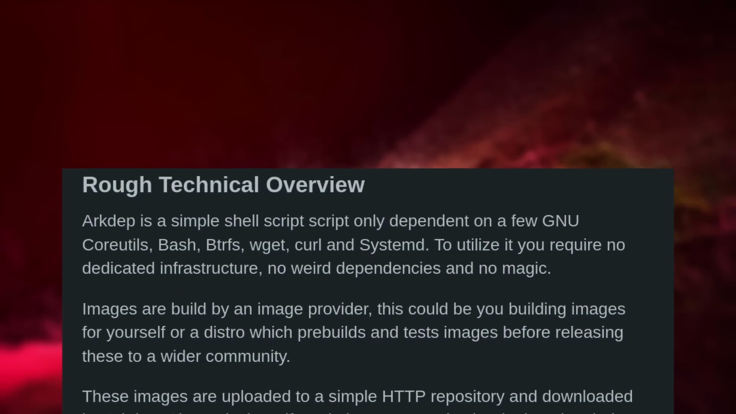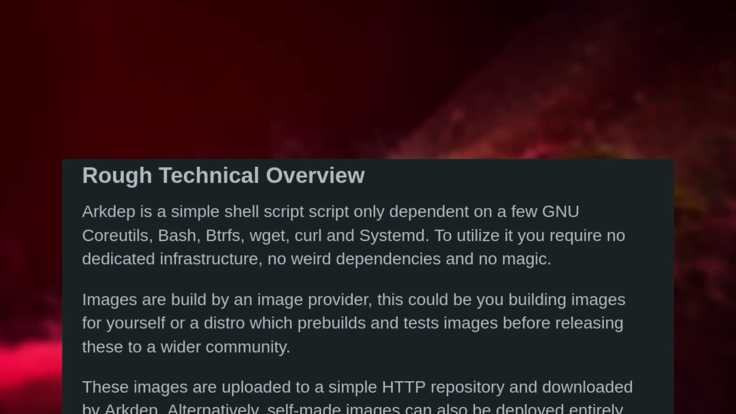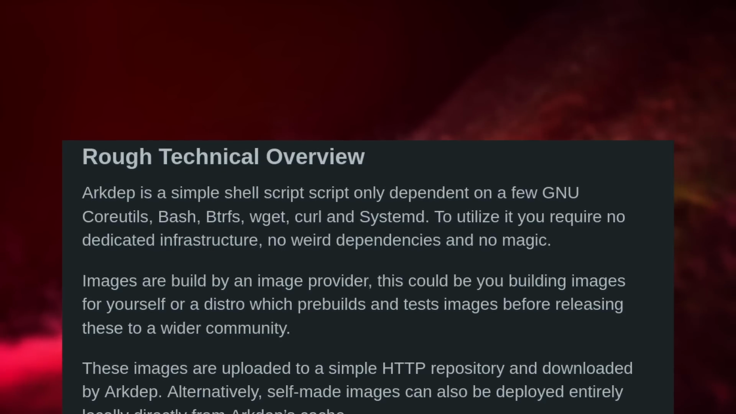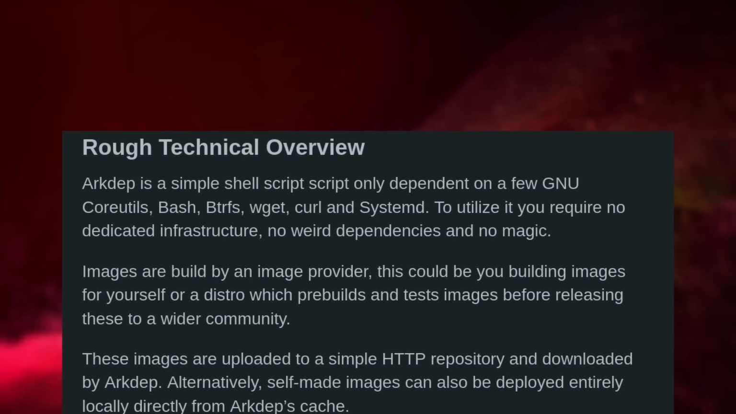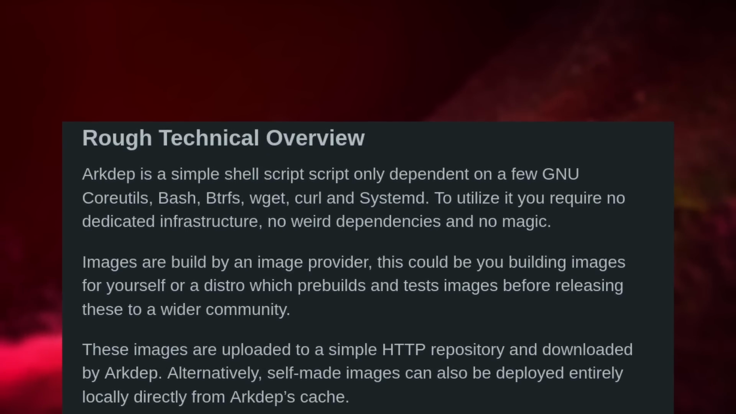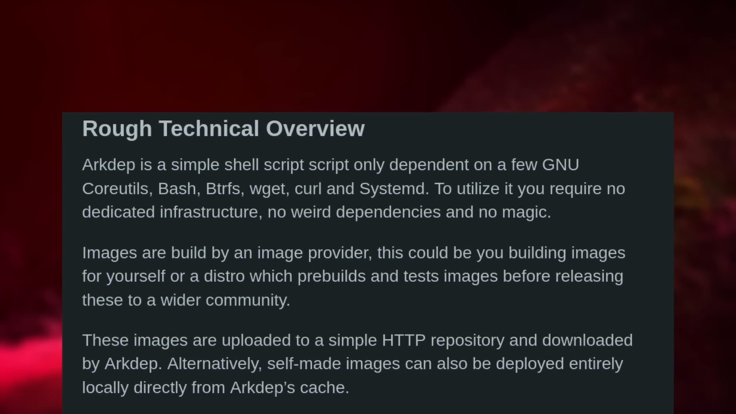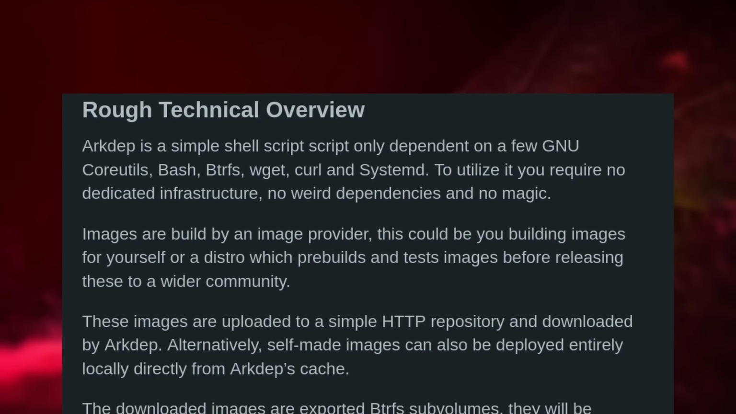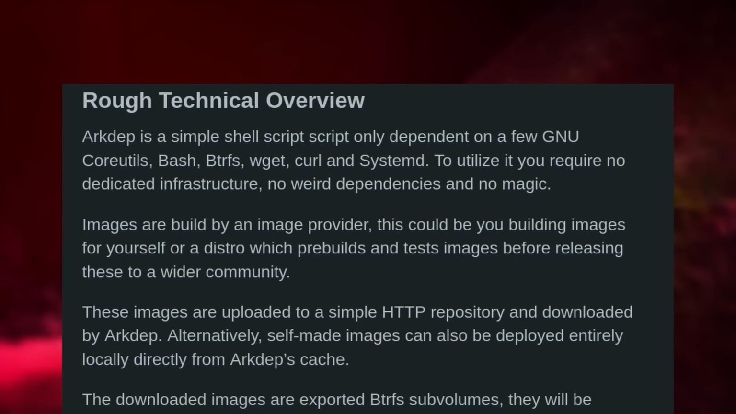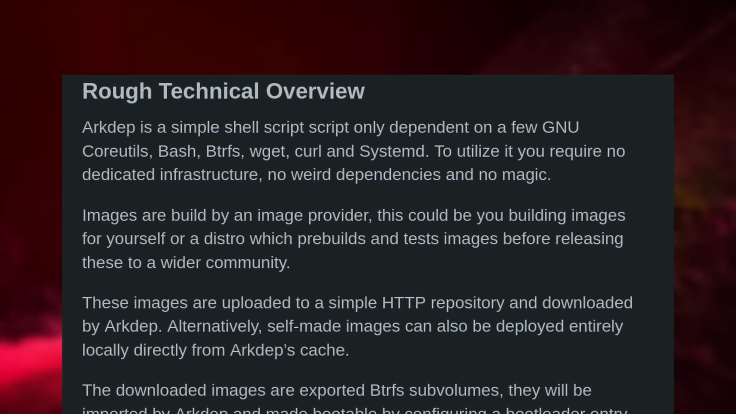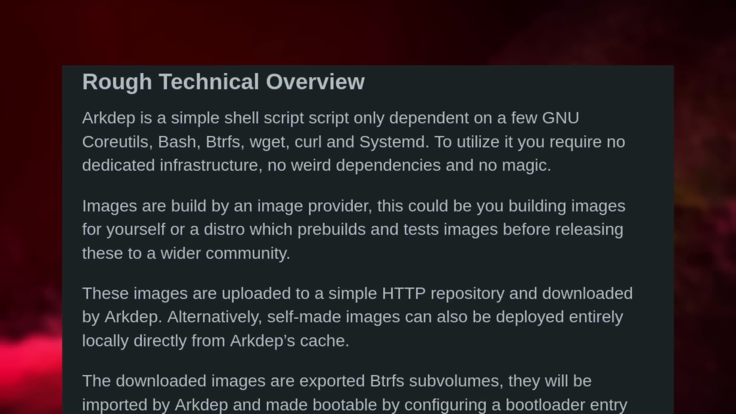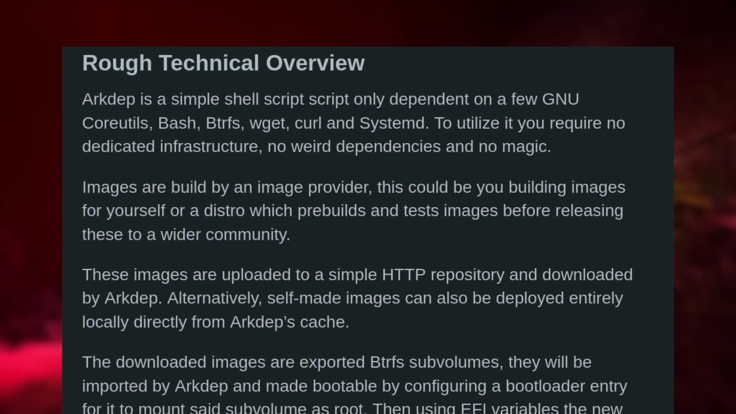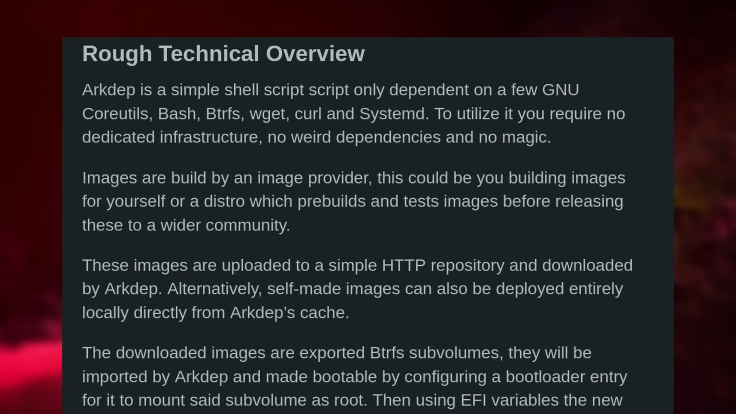Now, as far as I understand it, ArcDep, the core of that immutable Manjaro distro, is a shell script that uses Bash to handle BetterFS snapshots and uses wget and curl to download system images in the form of BetterFS snapshots, and then systemd and a bunch of other tools to make sure that this latest snapshot is the one you will reboot on. This should, in theory, make that script pretty accessible and robust, because it mainly depends on tools that every distro has access to.